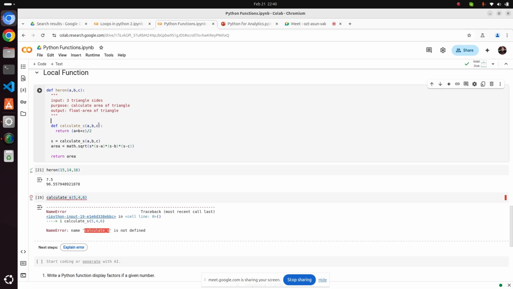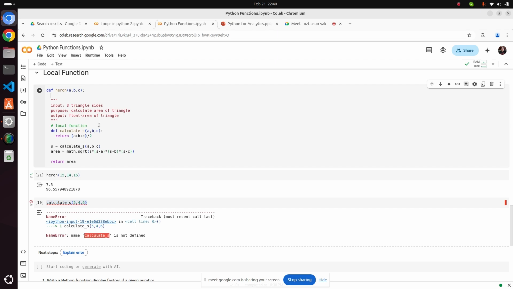Let me write here a hash, local function, right? And here I am writing a hash, global function.